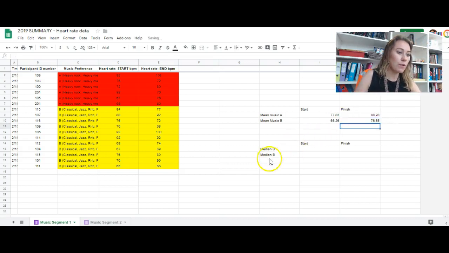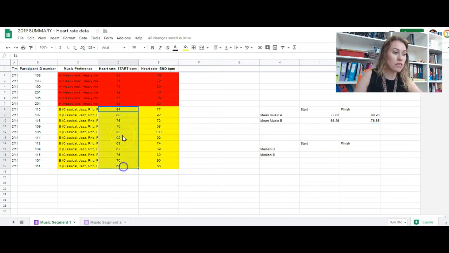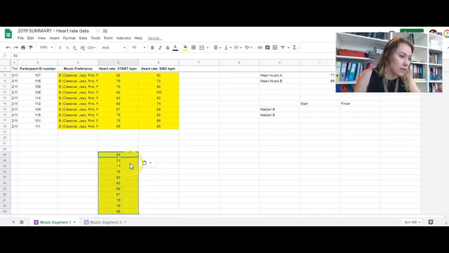Alright, the next thing we want to do is find the median score. To find the median score, you need to get all of these values in order from smallest to largest, and then find the middle number once they're in that order. So you can copy this and paste it down here.